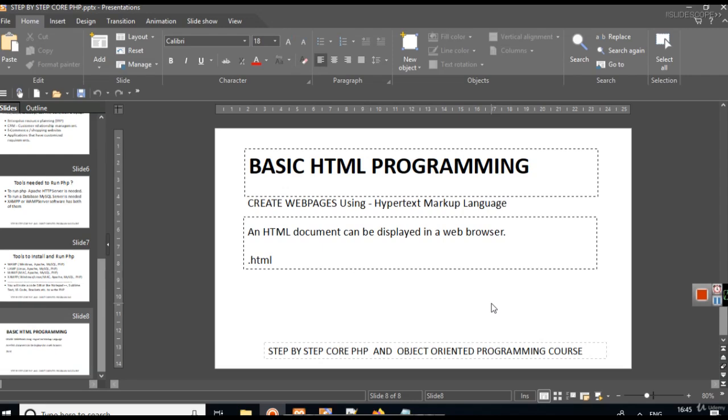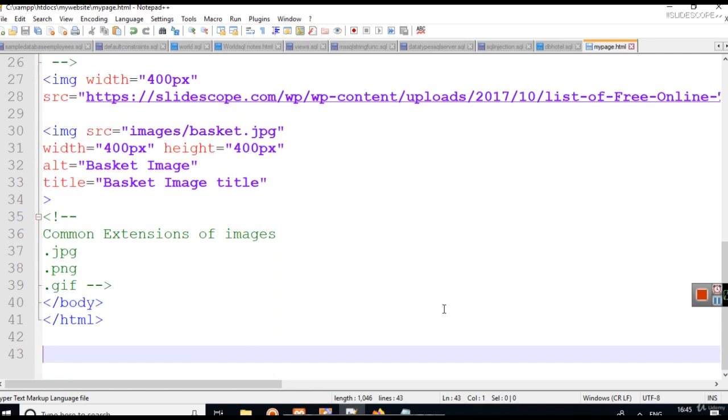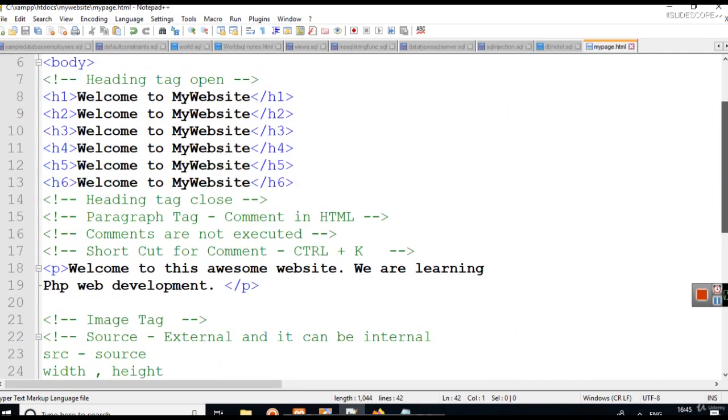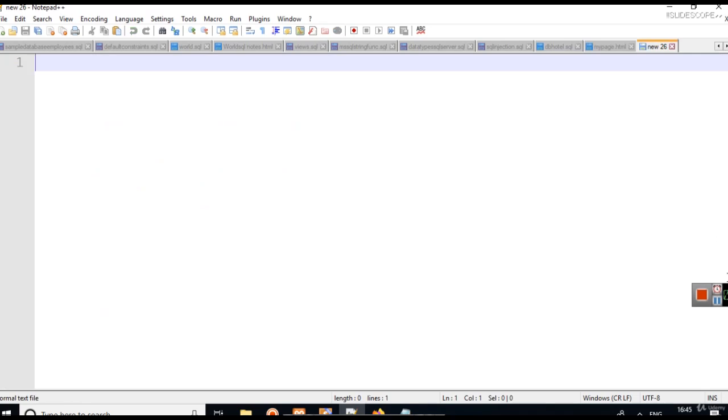Hello friends, and welcome back to the basic HTML programming part of the complete web development course. In this part, we'll discuss lists. So for creating a list, I will create a new page here. In this page, I have told you about heading tag, paragraph tag and image tag. Now let's discuss the list tag here.